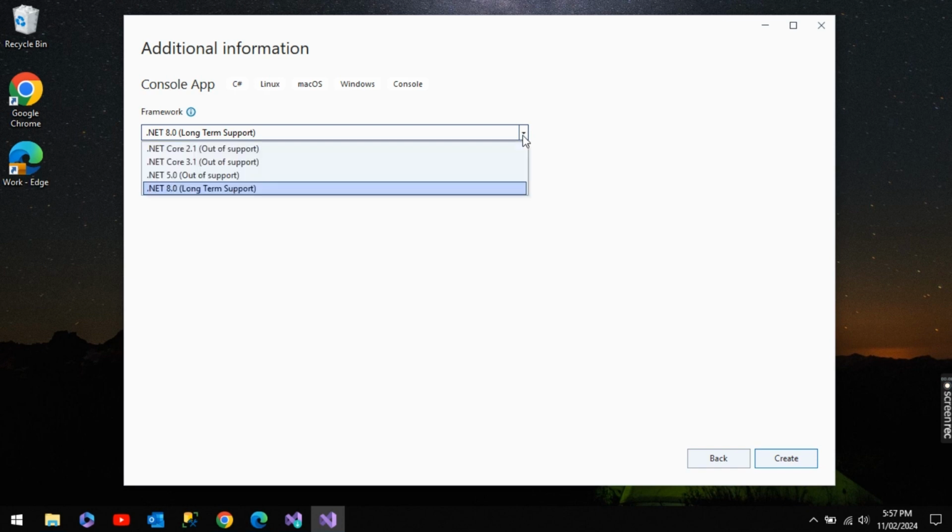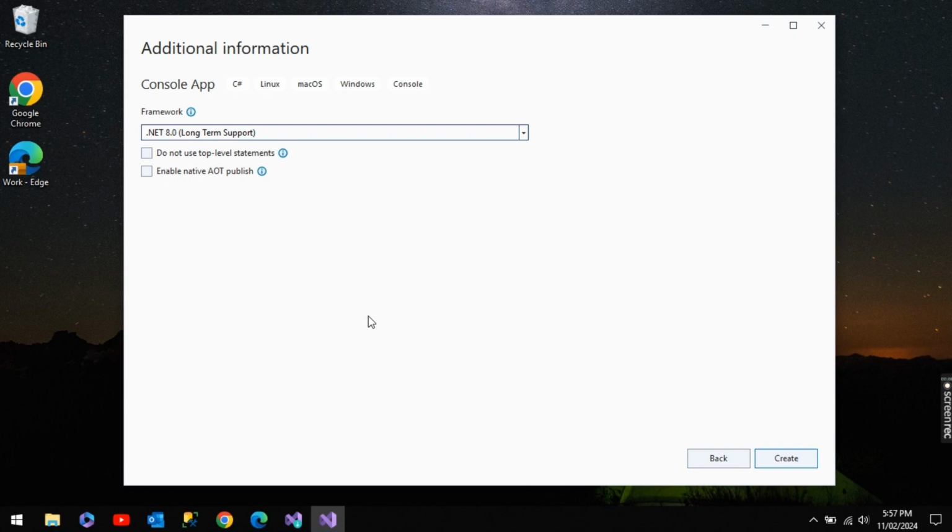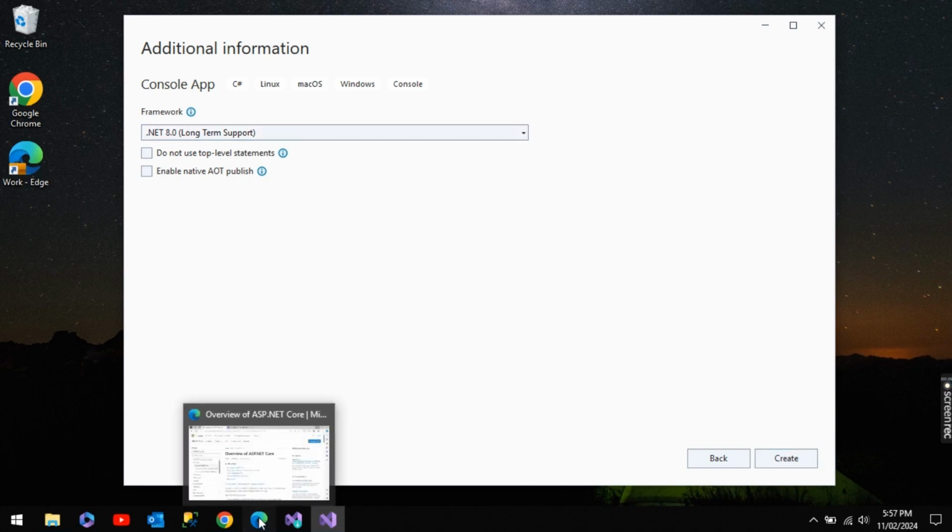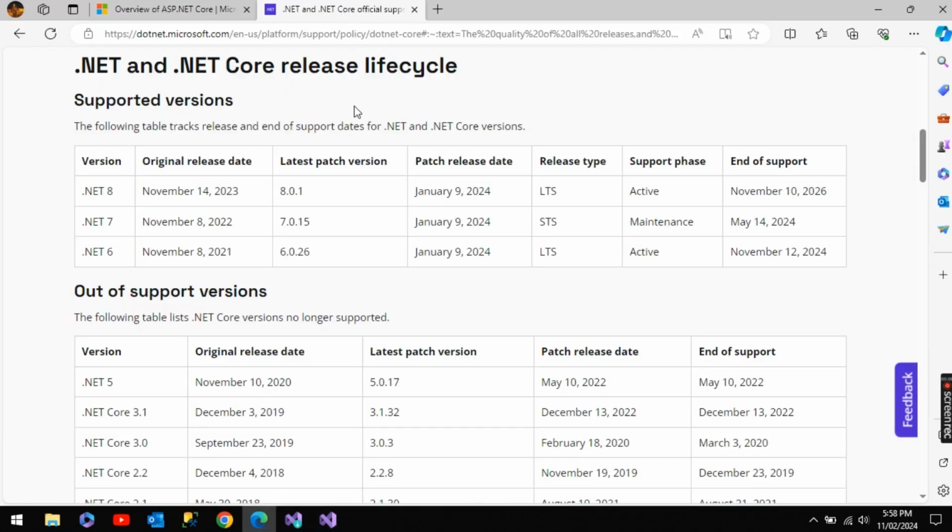This is the list of all frameworks. Latest one is .NET 8, which has long-term support. For details, I will share the link of this .NET official site where you can get the details of all releases, as you can see.